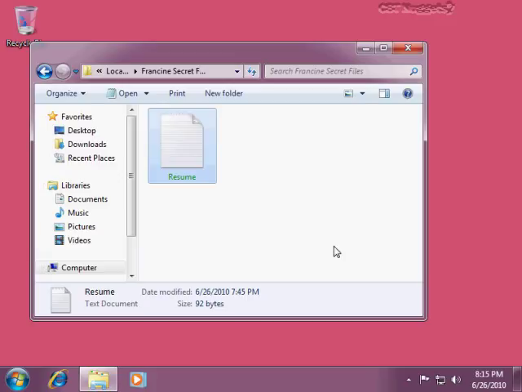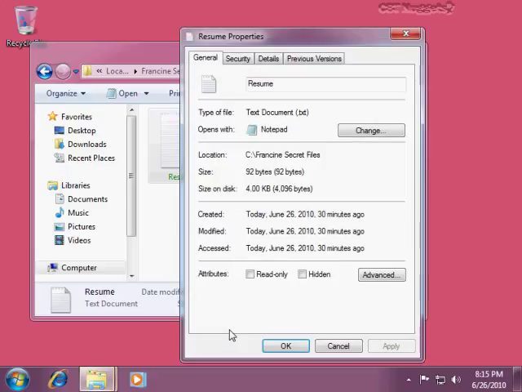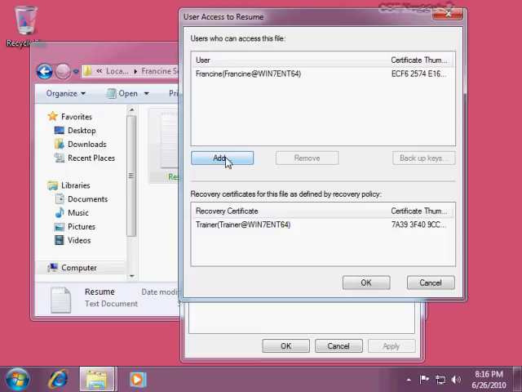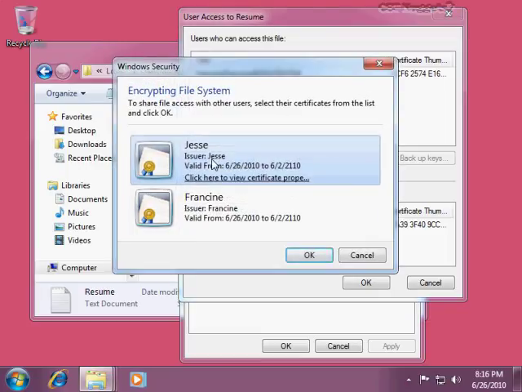Now here I'm logged on as Francine, and I do want to point something else out as well before I add Jesse into this through the properties, and that is that we used the cipher /K item to create Jesse's certificate. But we could have also had Jesse just encrypt his own file. Doesn't matter which file, any file. And he could have even encrypted it and then decrypted it. That also would have generated a self-signed certificate that would still be on the computer that we could then use here to click on Add, and then there's Jesse right there.